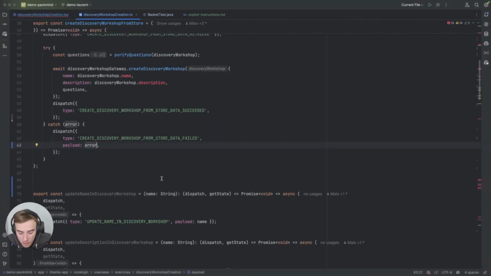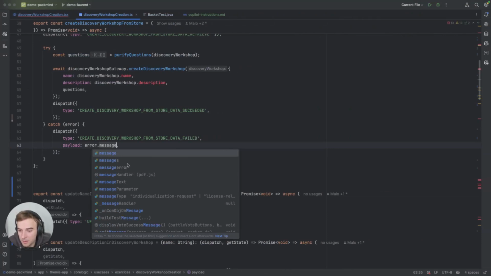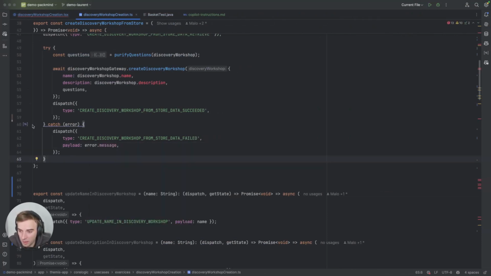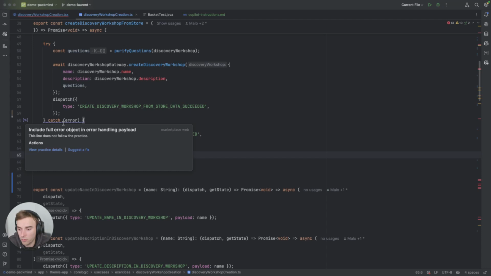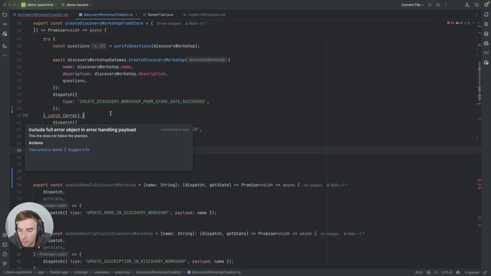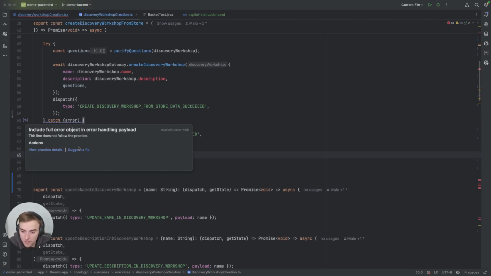So for example, if I just make the same mistake right there, Packmind will say to me, okay, you should include the full error object instead of just the error message. I also have the ability to click on this button to have Packmind suggest a fix for this mistake.